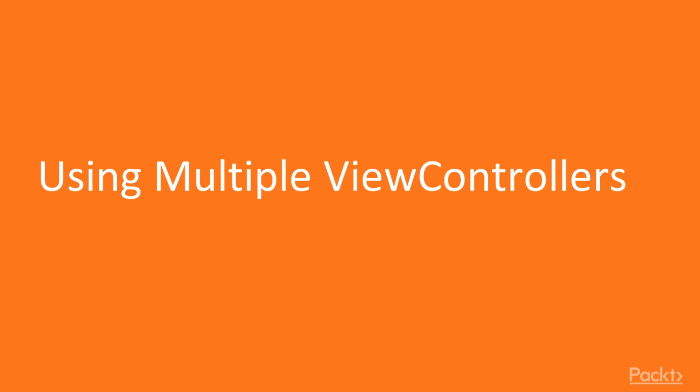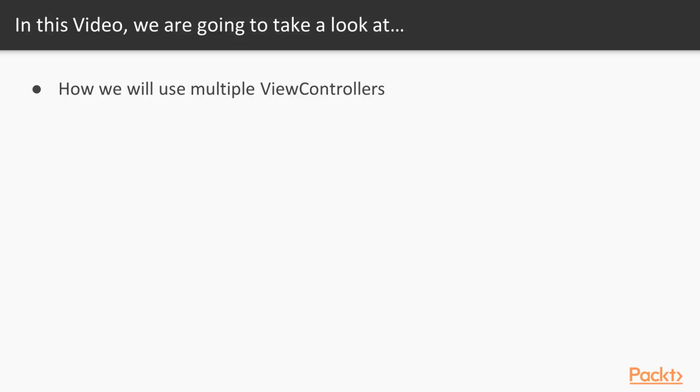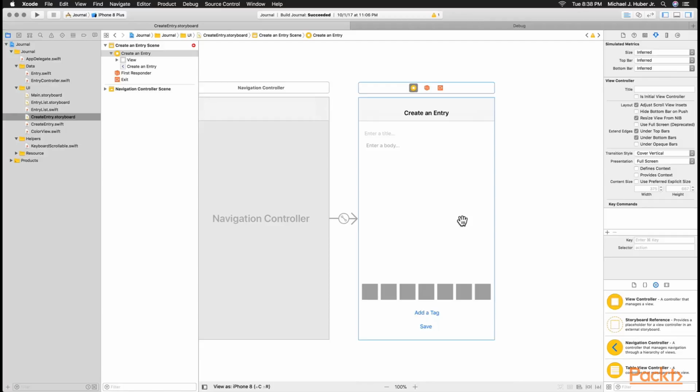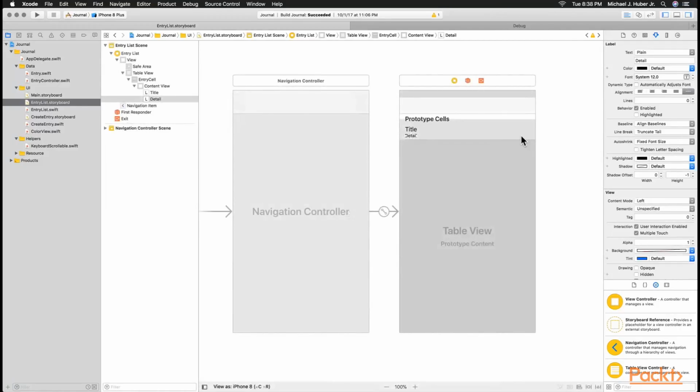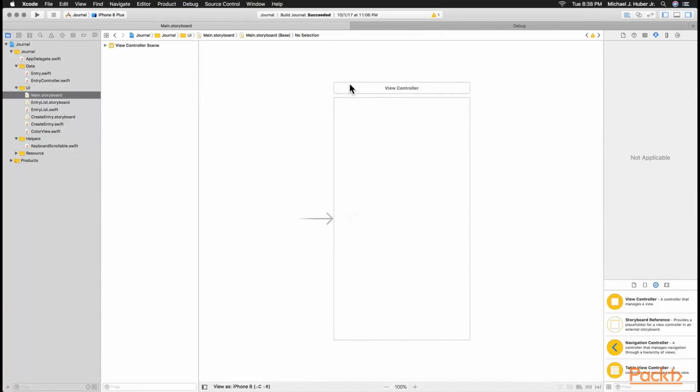In this particular video, we will go over using multiple view controllers. We will see how we can use multiple view controllers in our application. Currently we have multiple view controllers in our application. We have this create entry view controller that is embedded inside of a navigation controller. We have an entry list view controller which is also embedded inside of a navigation controller. And we have this main storyboard that is just a blank view controller.